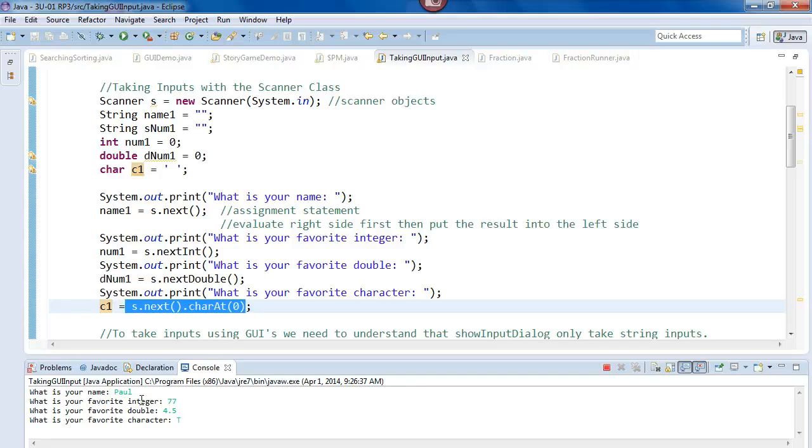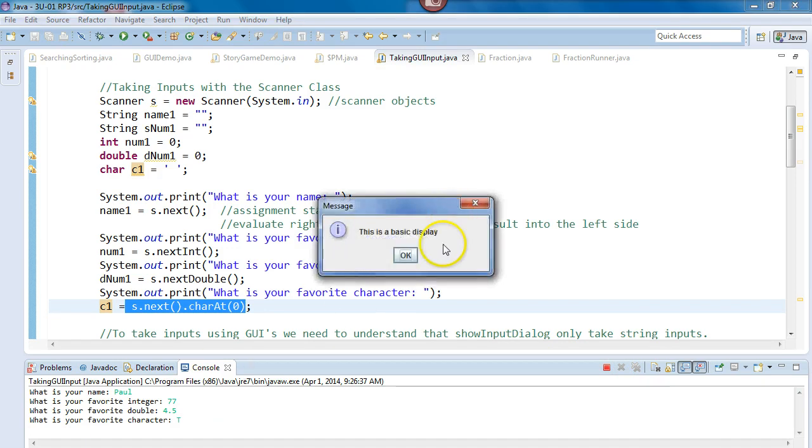But we want to use GUI inputs. And GUI stands for Graphical User Interface. So these are the pop-up screens that you see that make programs look fancier and a little more engaging from the user perspective. So we're just going to continue on this program. The first thing is I hit enter. Here's the first pop-up. The first type of pop-up we have is a basic display. Notice we have a frame here, and it has a button that we click OK to move on.